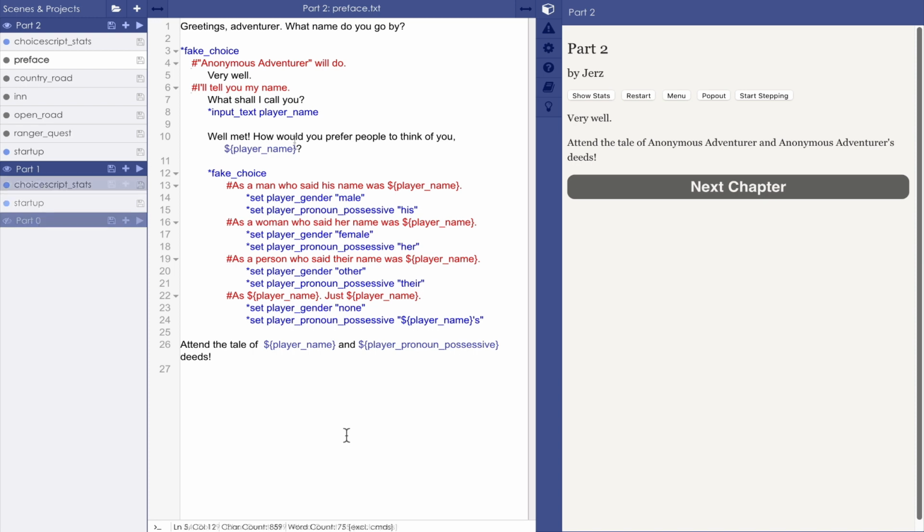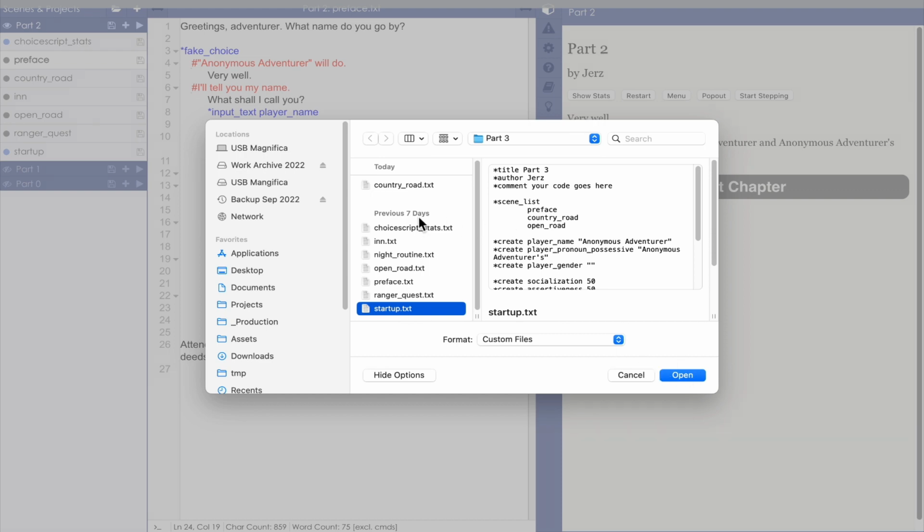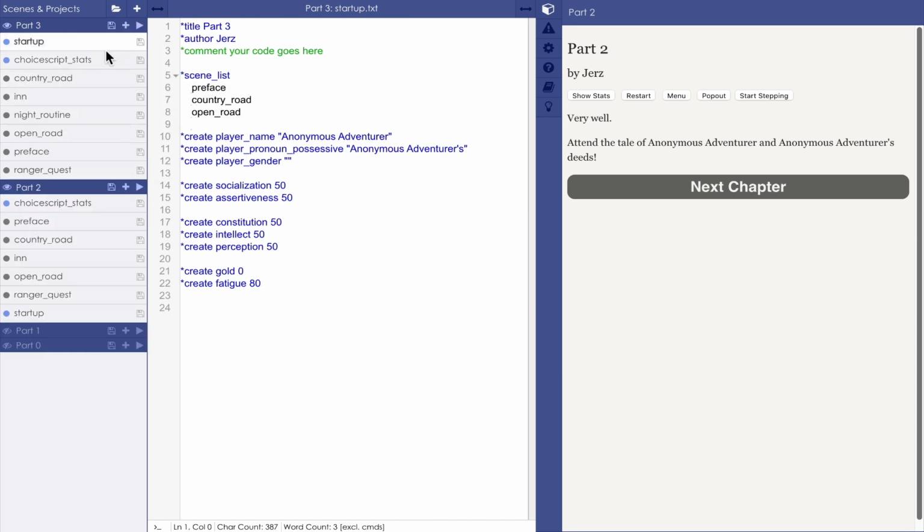So you've clicked on a video called Part 3, and here we are looking at a file named Part 2. Well, let's fix that. I'm going to open an existing project that I have on my drive. We'll just pick the startup file. The ChoiceScript scenes are just text files. I'm going to open this one. I'm going to open all scenes in that folder. And now we see we've got a bunch of them all lined up here.